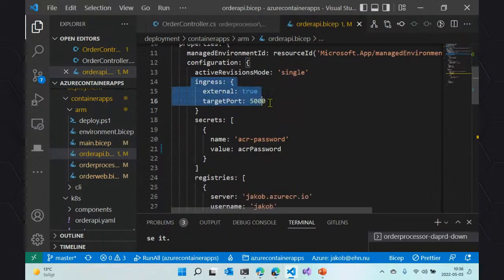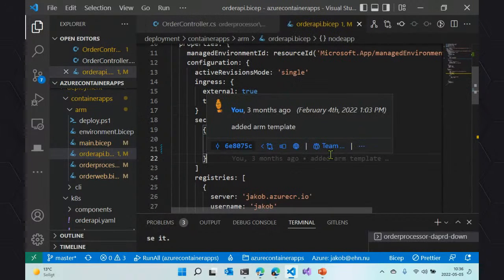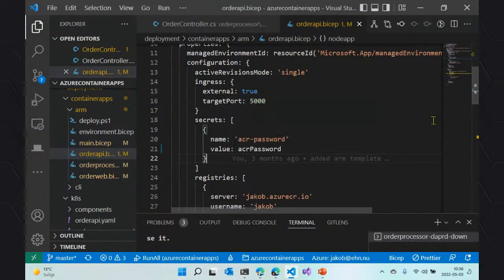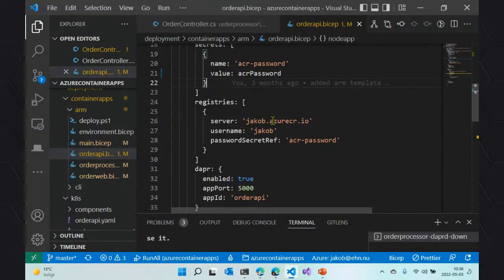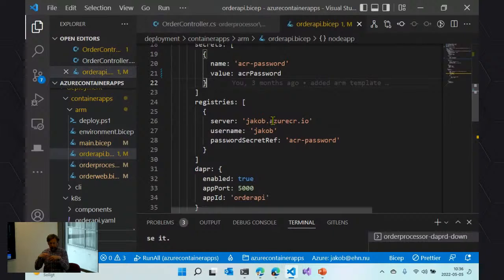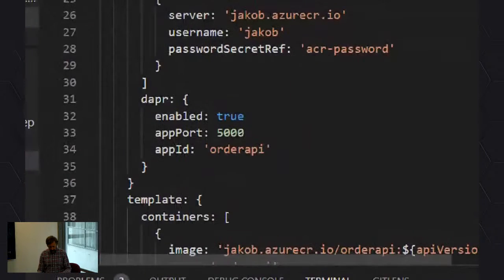I'm specifying the ingress here. In this case, this is the API. I actually want to have a public ingress to it. It listens to port 5000. I have some secrets for it to be able to actually pull the container image, and I specify the registry where that image is located. The same information that I sent to the CLI before. So what's new here is this thing where I'm saying Dapr.